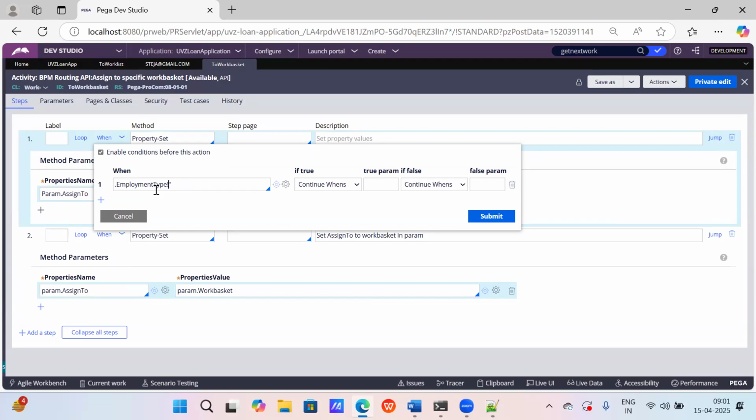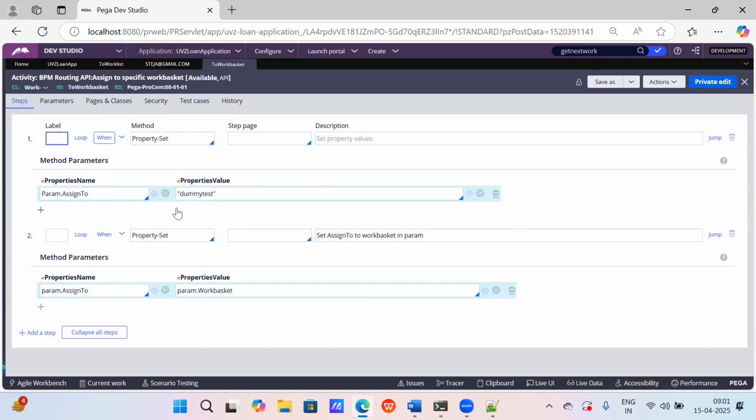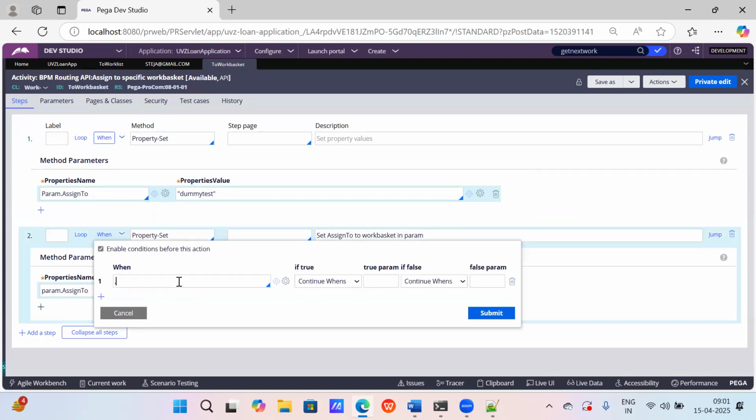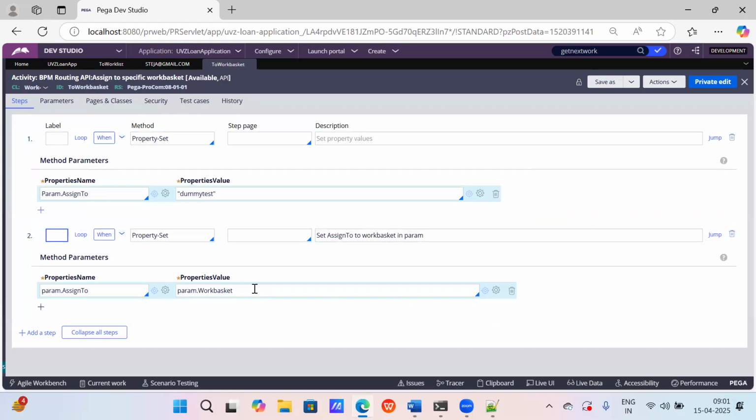sorry, as I mentioned, if employment type is equal to government, then it should be routed to a person. If employment state is not equal to government, I'm just giving an example, okay? Then it will be routed to the workbasket.